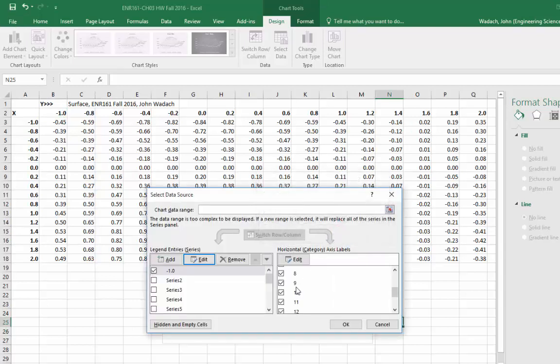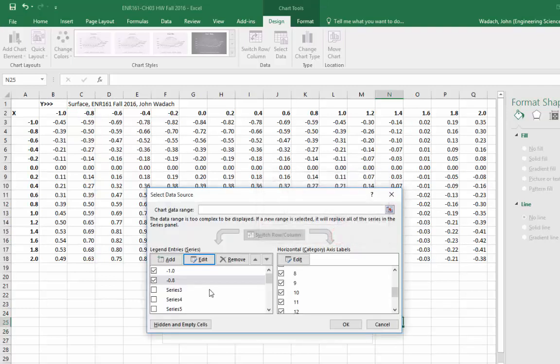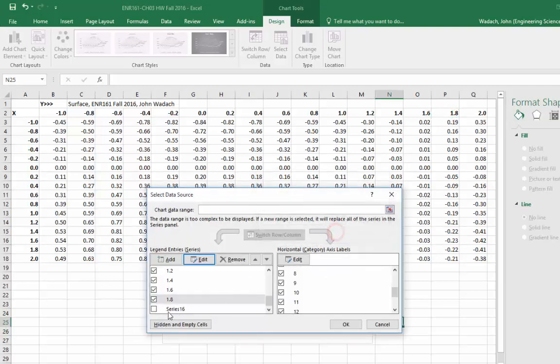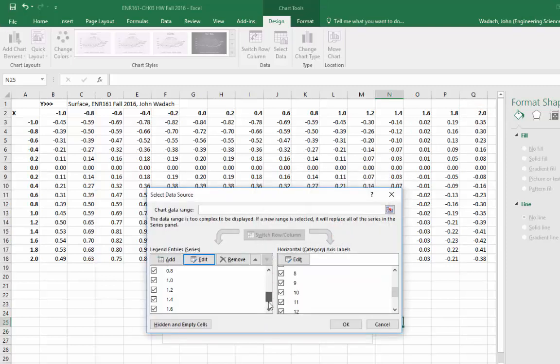Put OK. All right. And then number 2, we're going to edit that one, and that's going to be -0.8. And so on. So I'll continue this process and then I'll be done. I've just got the last 2 here, so I just click on it, hit edit. I'm going to do 1.8, put OK. And as you can see, it's kind of a tedious process. Do the series 16, hit enter. All right, so I've got these Y's all going from -1 to 2.